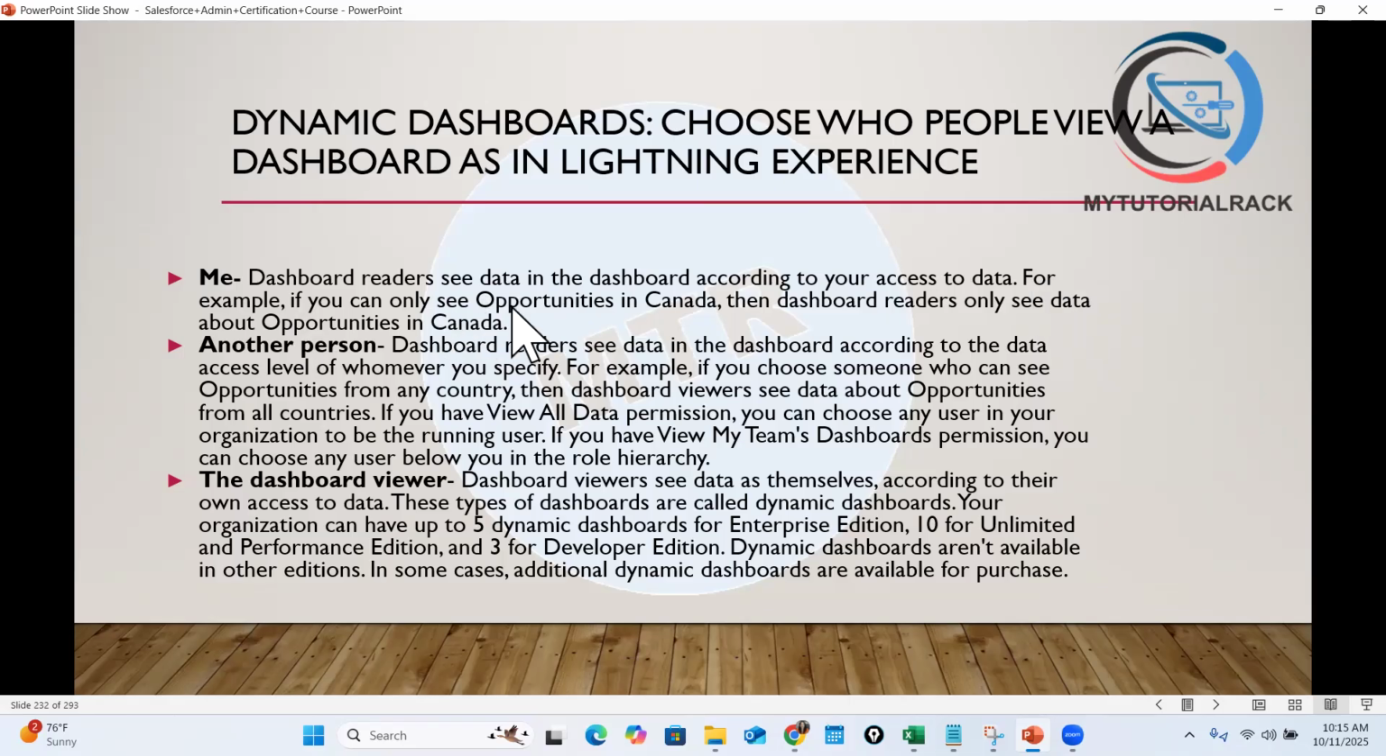For example, if you can only see opportunities in Canada, then dashboard readers only see data about opportunities in Canada. So the dashboard is acting as your access. If you select another person, the access that other person has is how you are seeing the data. Dashboard readers see data according to the data access level of whoever you specify. So based on whoever you specify, his or her level of access will be what everybody else sees. For example, if you choose someone who can see opportunities from any country, then dashboard viewers see data about opportunities from all countries. So everybody will see based on what you see.